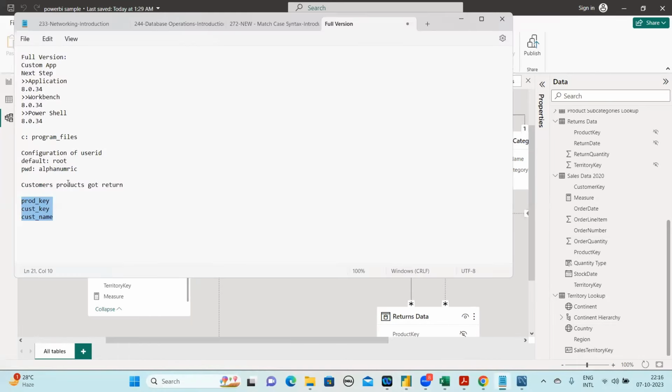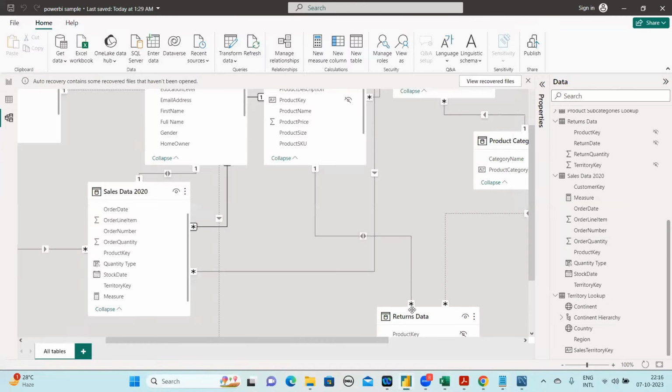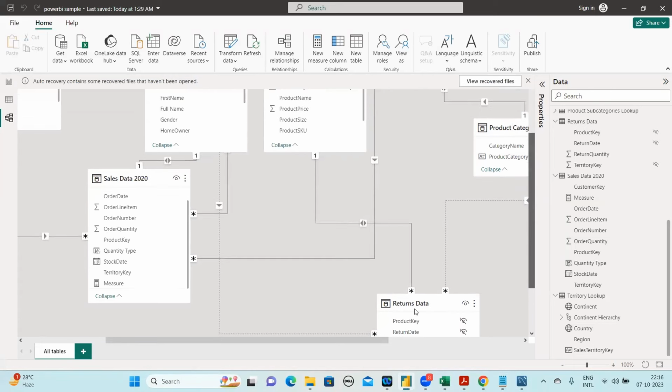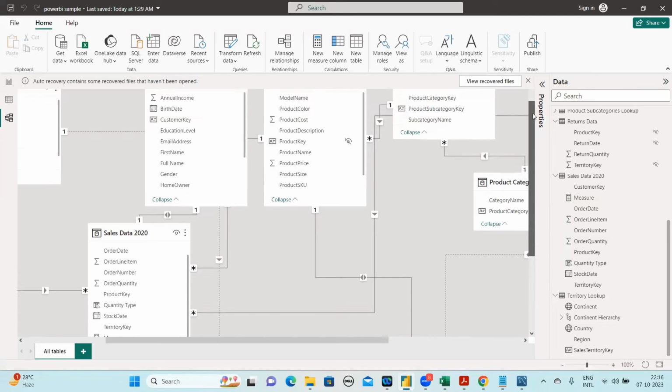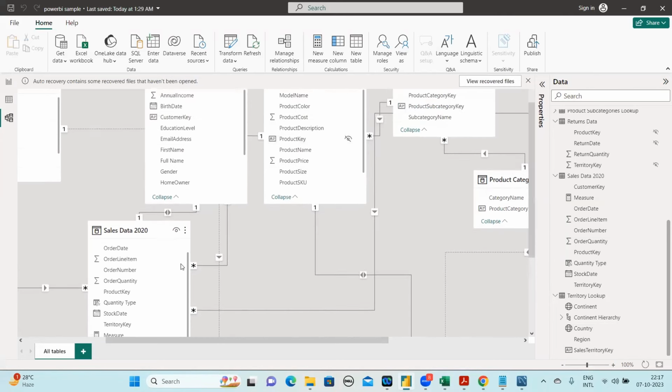In this matrix, this is called a matrix or a measure. In customer product returned, that means I need the product key, customer key, and the customer. That means I need something interlinked between my sales and the returns. How do I do it? I have a product key in my returns table. I'm going to join it with my product key, that means the products that got returned, and the same product key I join in my other fact. That means with two-way I get the returns data.